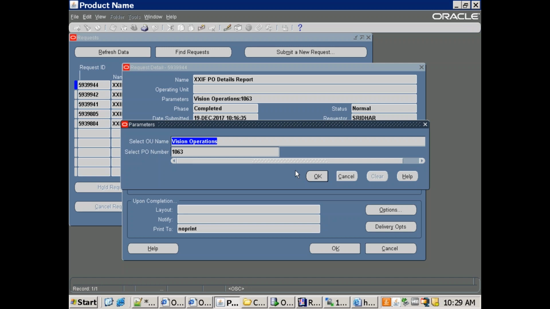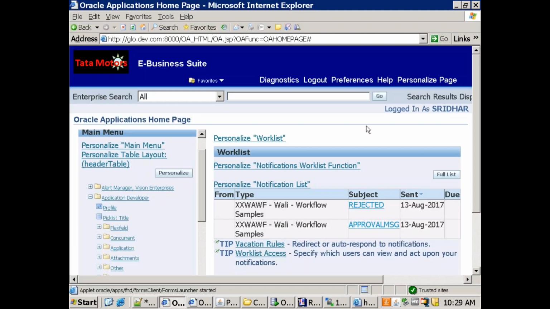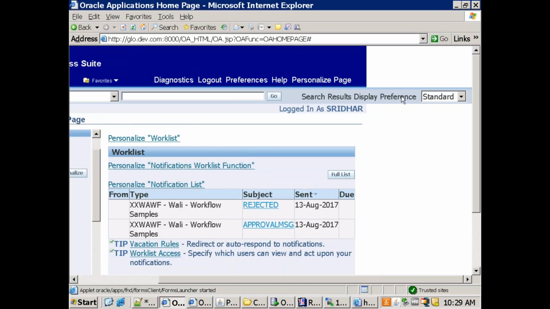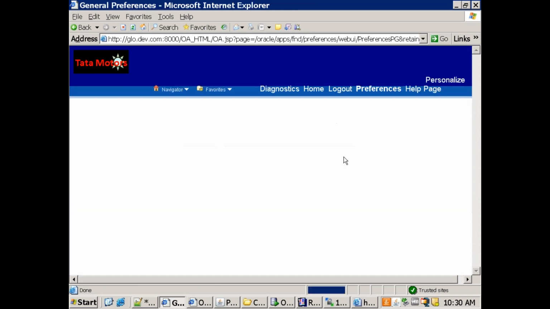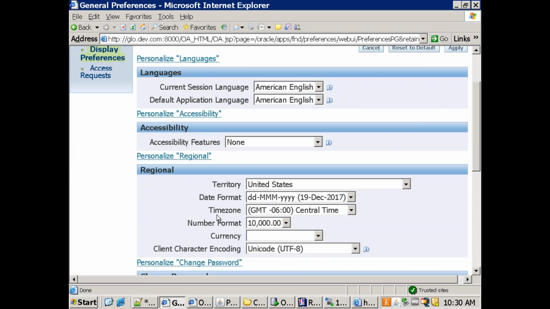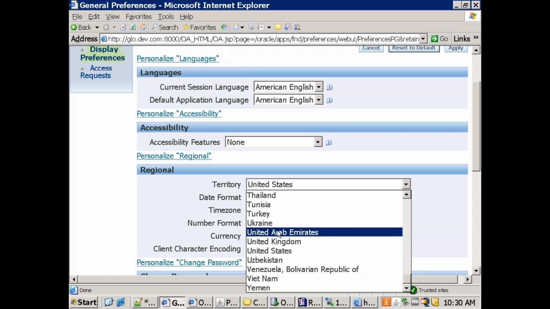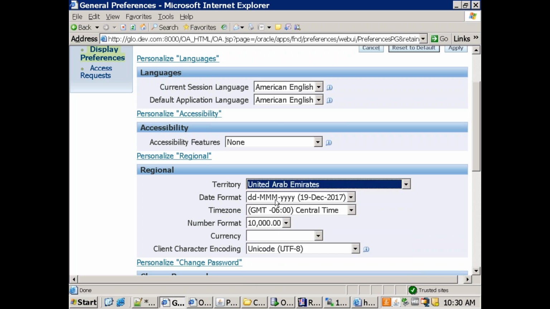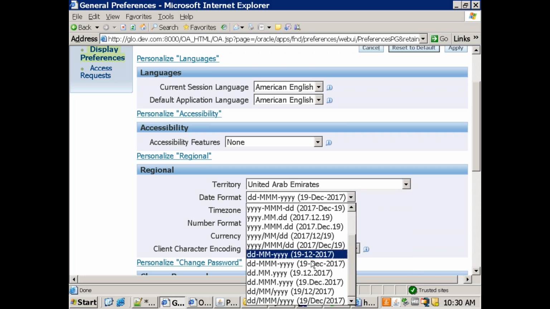Do you know preference here? Just observe here. For a user, there is something called preference. Click on this one. Why I'm telling this is, if you are designing reports for your UAE customer, they will have the date format in a different manner. For us, it is this format, DD-MON-YYYY. If it is UAE, it may be a different format. I'm not sure what the format is, but they may have a different one.